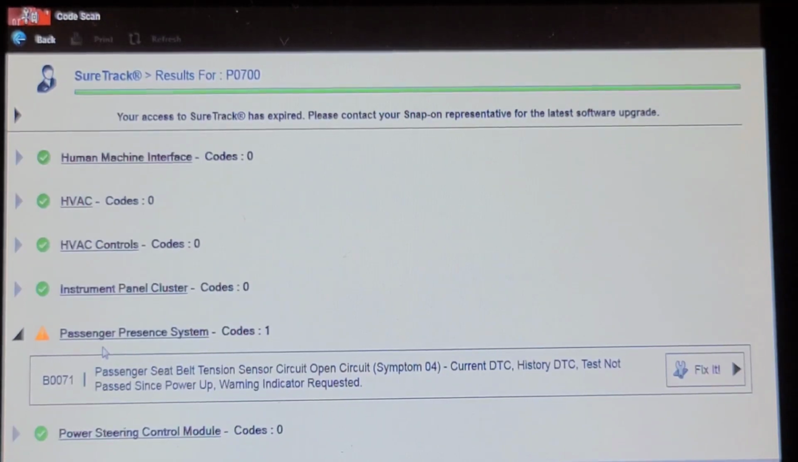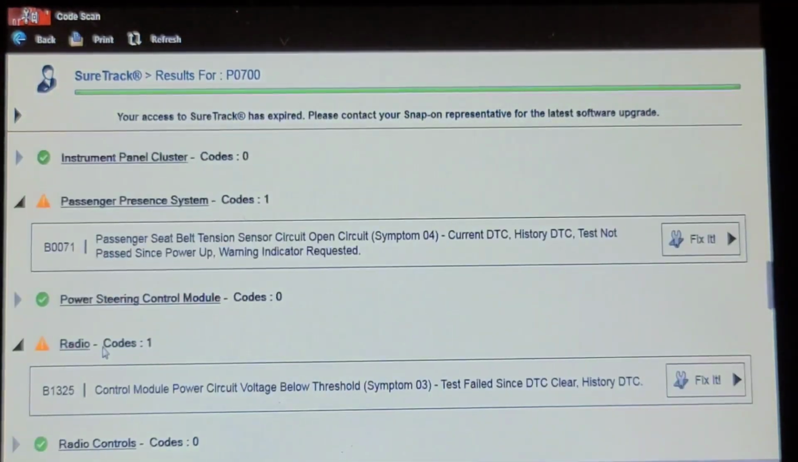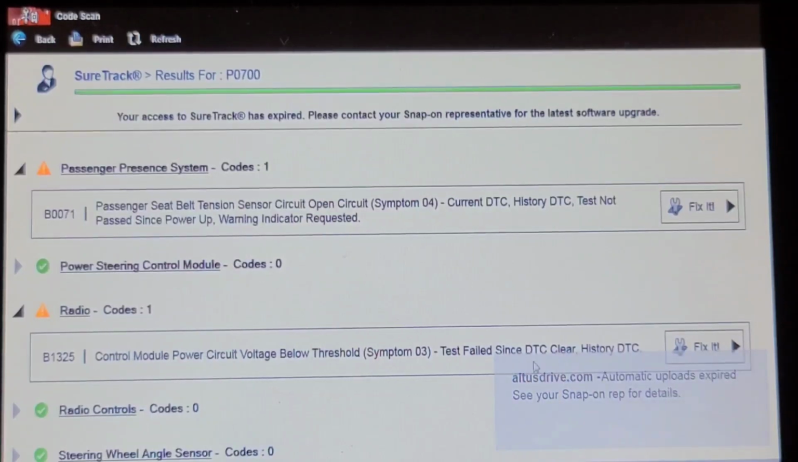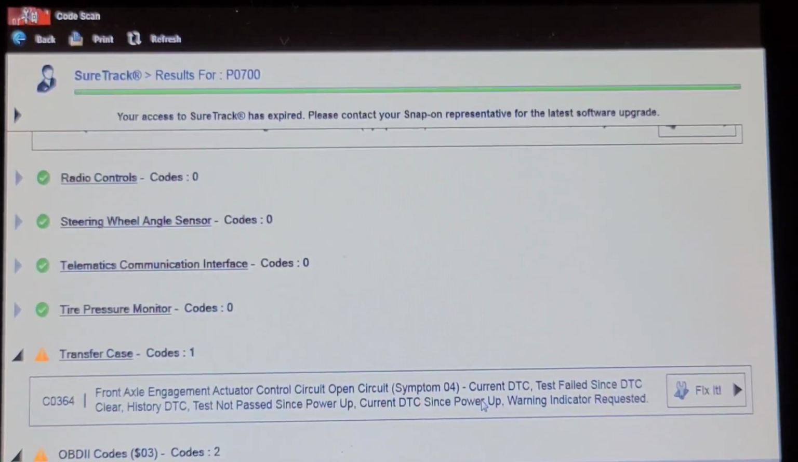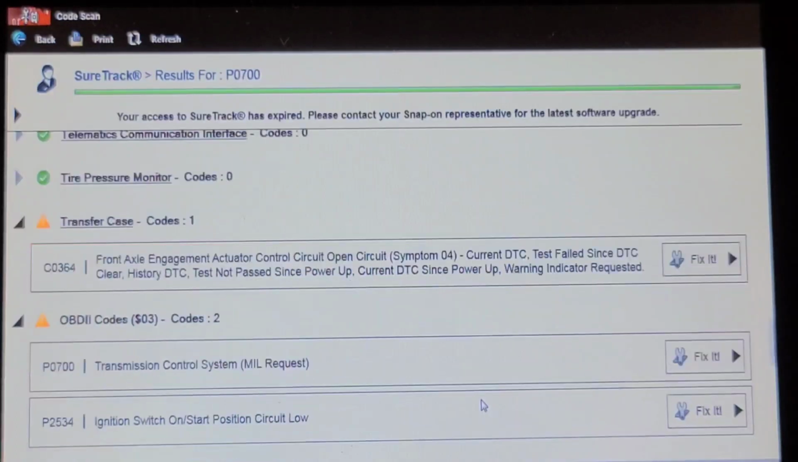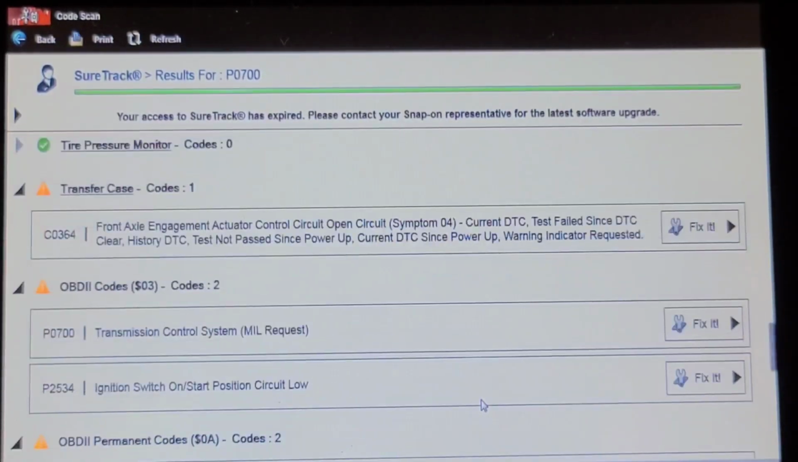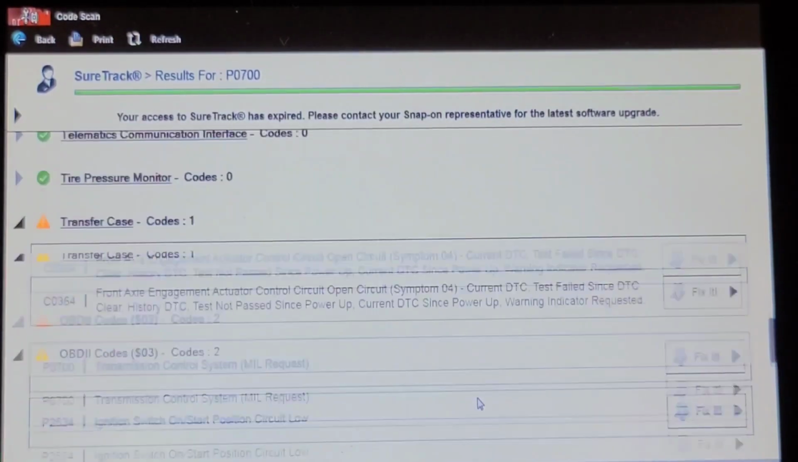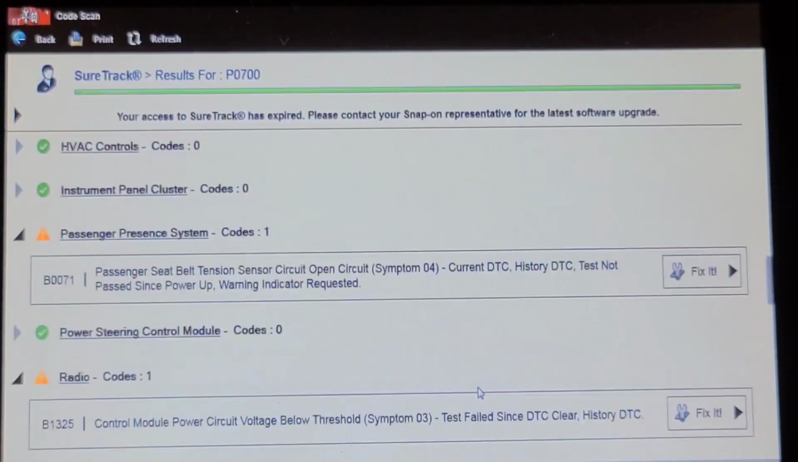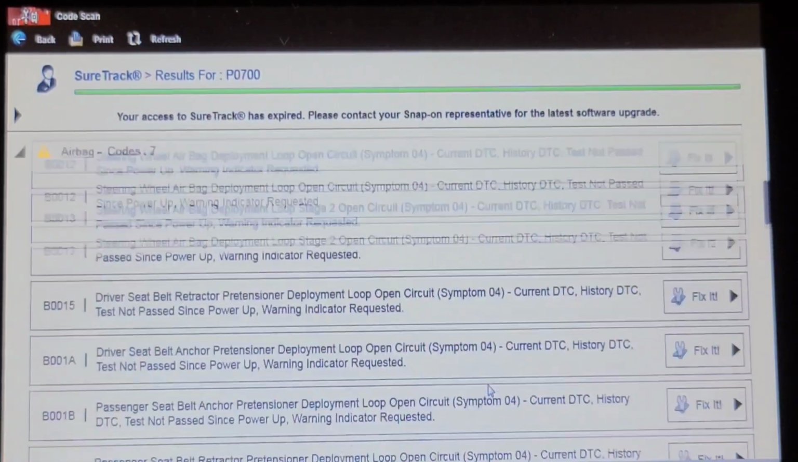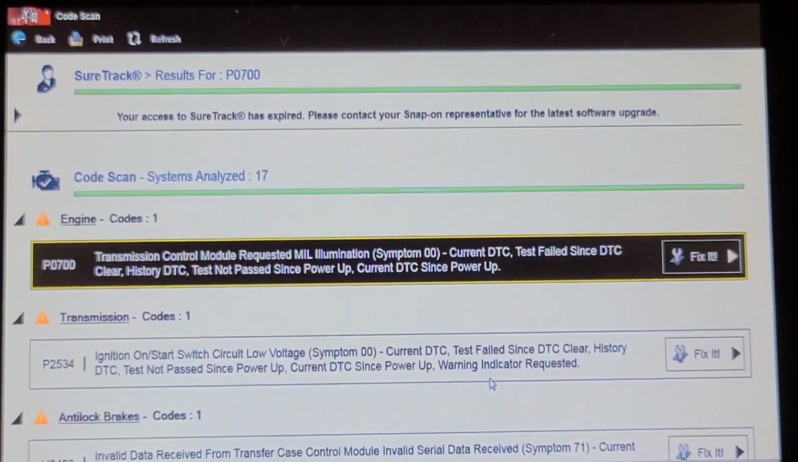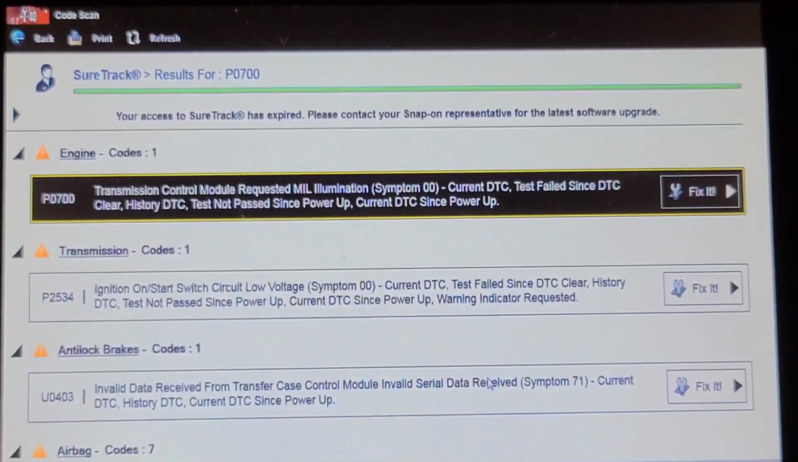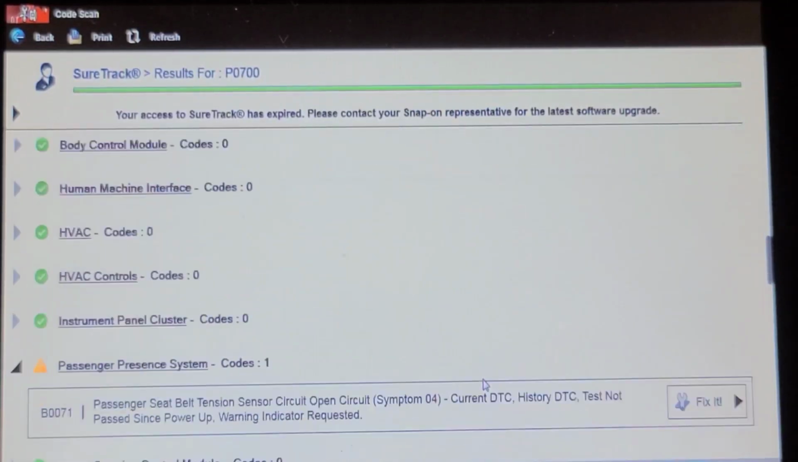Passenger presence system, passenger seat belt tension sensor circuit. Control module power low voltage. That's interesting in the radio. Front axle engagement actuator control circuit open. Transmission control system ignition switch on, start position circuit low. What didn't we have? 4-wheel drive module? Snap-on, we need a topology map. Oh, invalid data received from the transfer case control module.